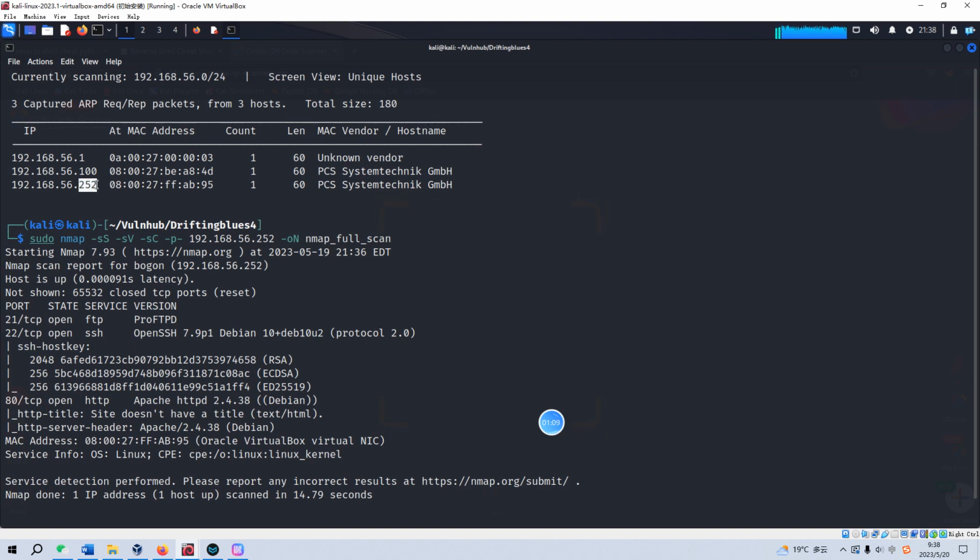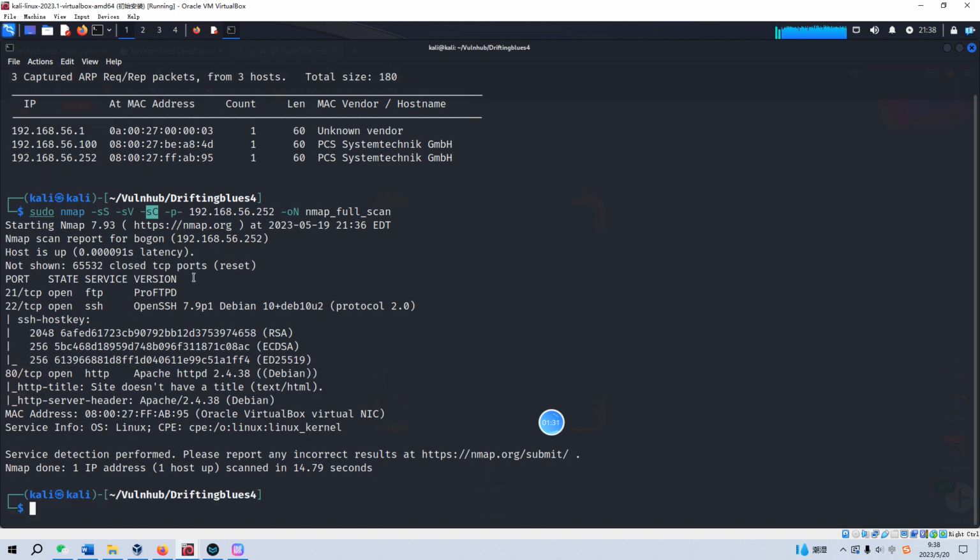Of course, you can choose whatever you are comfortable with. I also did the Nmap scanning, the SYN scan, the version scan, the script scan, and also the comprehensive scan by specifying the -p- option. And as you can see over here, there are three open ports.